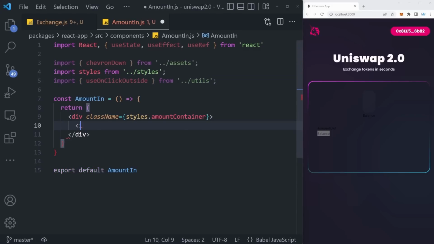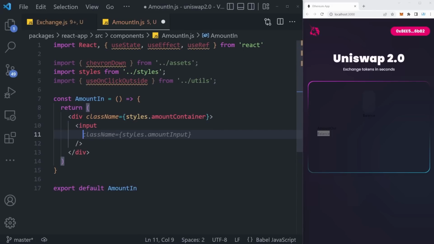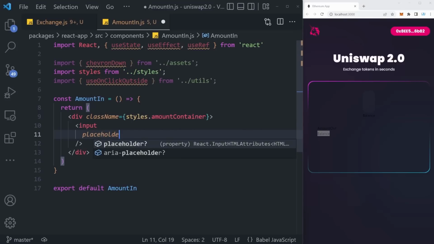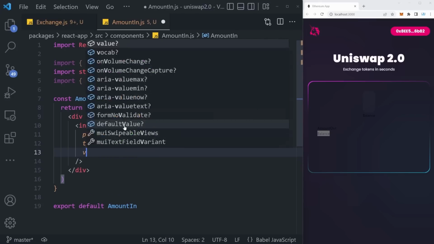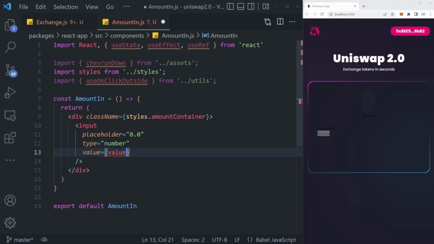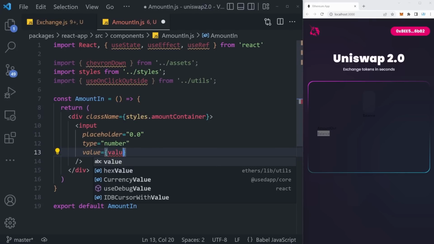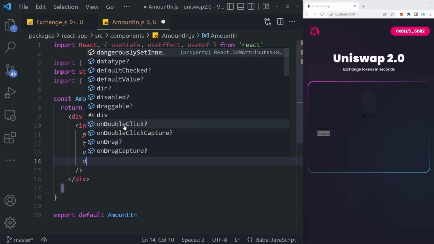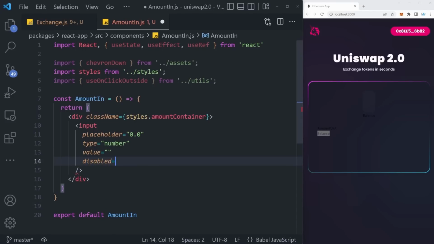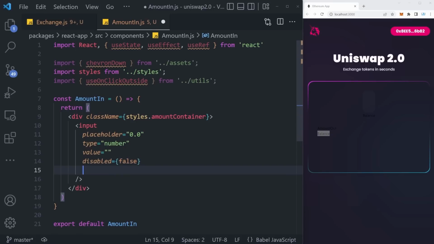Inside of there, we're going to have an input. This input is going to have a placeholder equal to 0.0. It's also going to be of a type number. It's going to have a value equal to value, which we don't already have. So for now, we can hard code it to simply an empty string. It's also going to have a disabled property, which for now is going to be set to false. Later on, we can switch it dynamically. It's going to have an onChange property, which for now we can leave as an empty callback function.